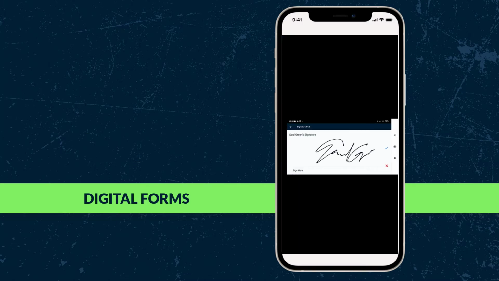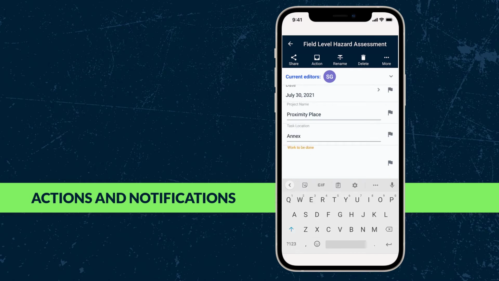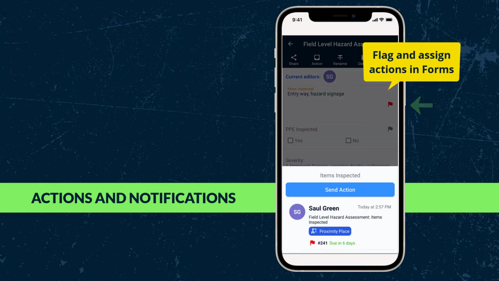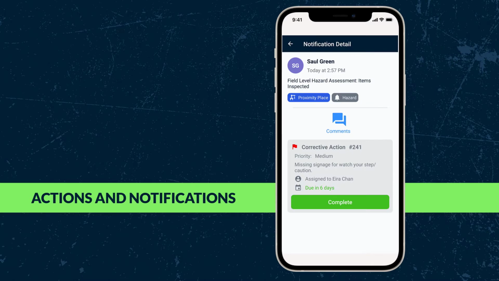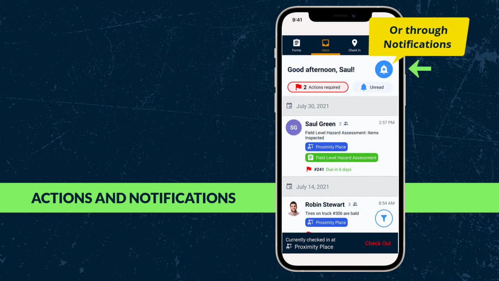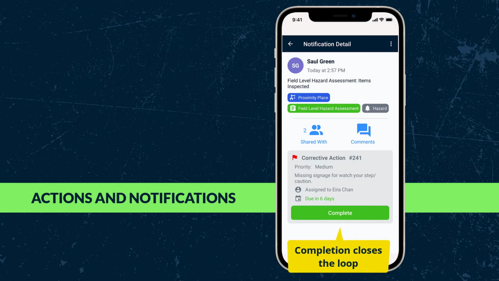As workers fill in their forms and conduct work on site, they may flag and assign actions as they come across them in forms or through notifications. This is all captured in the inbox of an assigned worker, which brings actions to their attention. The communication of actions and the required remediation that's handled via notifications are also linked in the action's primary record, so there's a trail that tracks and shows how the action is being addressed, ensuring the loop can be closed when the action is complete.